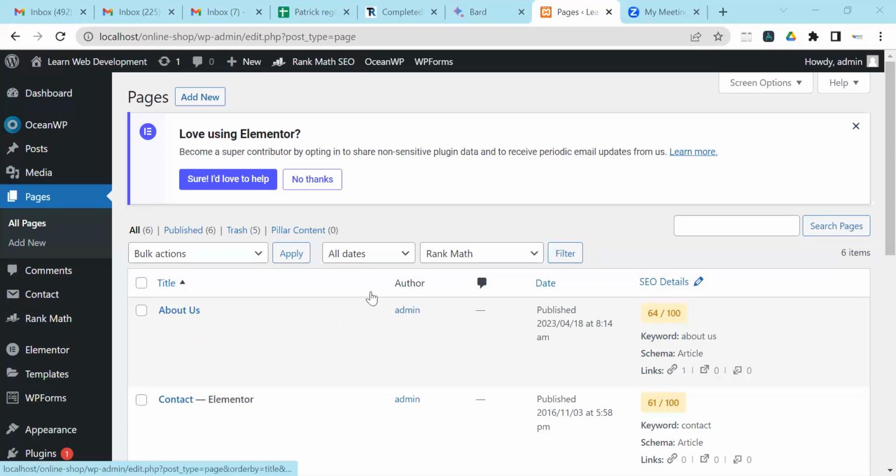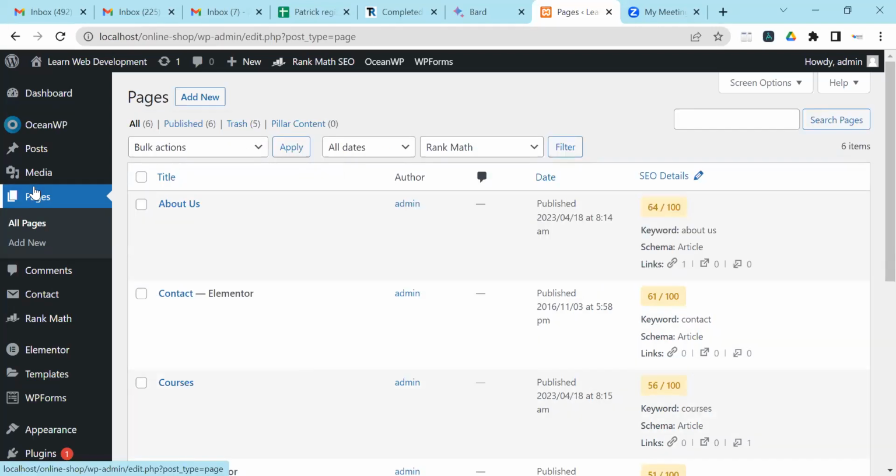Yes, we are optimizing posts for this session. So I'll share my screen. I hope you can see my screen that I'm currently sharing.